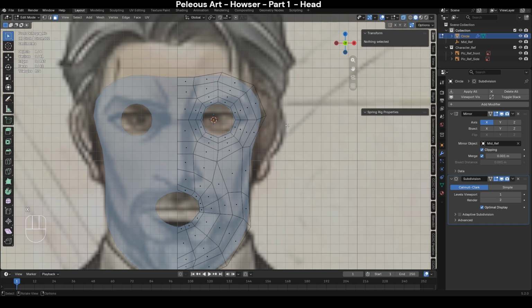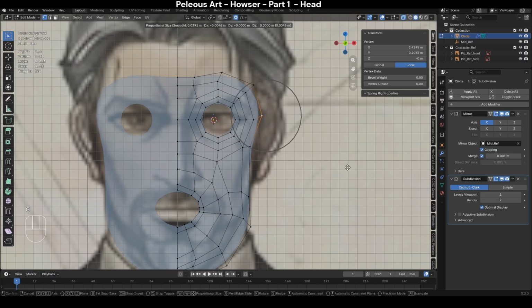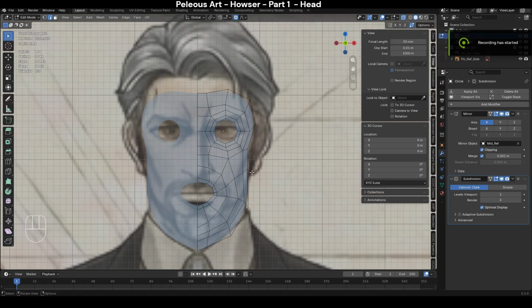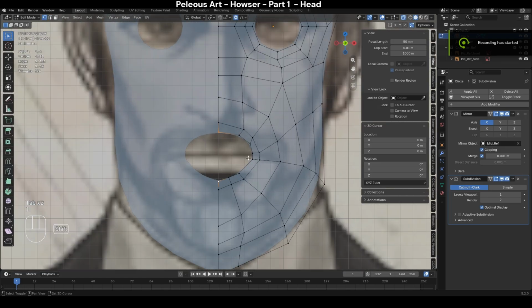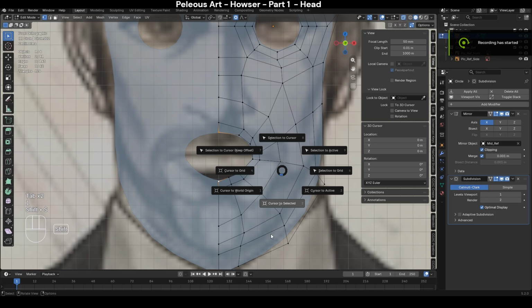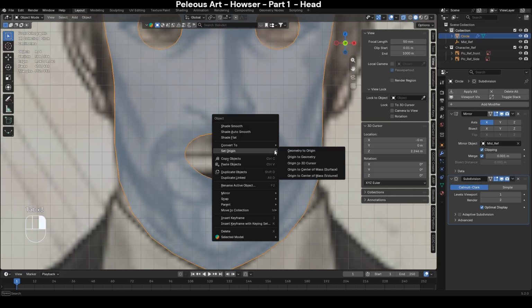Okay, move it a bit closer to the reference with proportional editing. Move it. Okay, careful. If your origin is already at the center, you don't have to follow me, but I'm gonna select these vertices, Shift S, then cursor to selected, and then right click, set origin to 3D cursor.